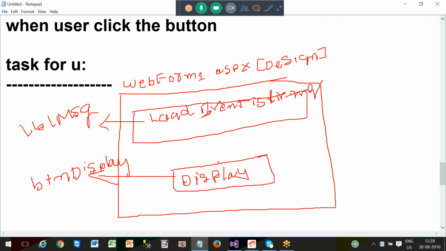But whenever the user clicks the button, on this label, not this page, I want to display a message called "Click event is firing." This message will override the old message.